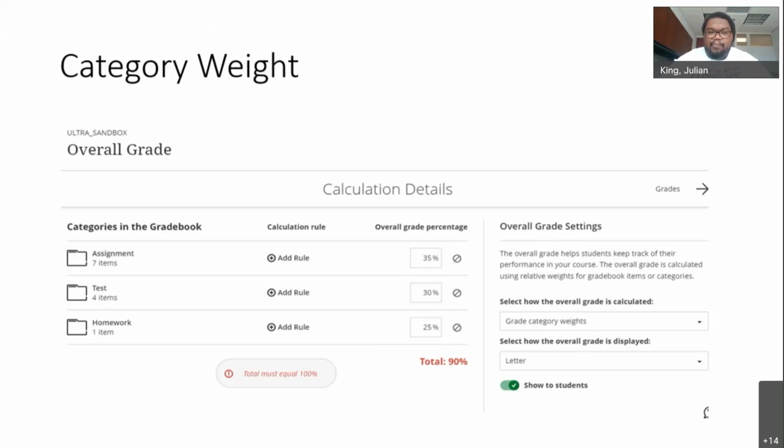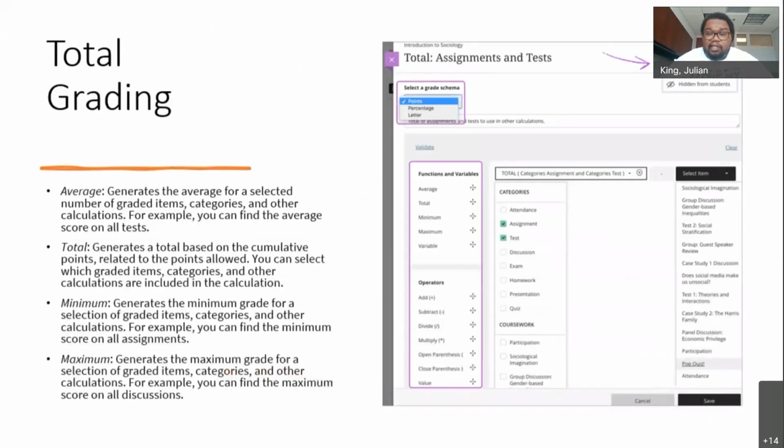So moving on a bit from item weight and category weight, we have our last grading option, which looks like total grade. And I've met a lot of professors that do this as well. This is essentially when you can get a student's grade by adding up the total of whether it's categories or coursework. So if you see in the image, you have the option of doing a total based on all the categories you assigned, or based on all of the coursework you've assigned altogether.